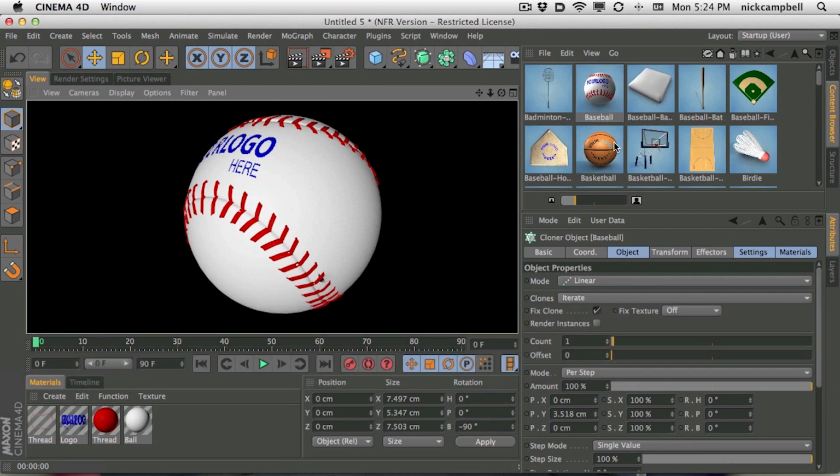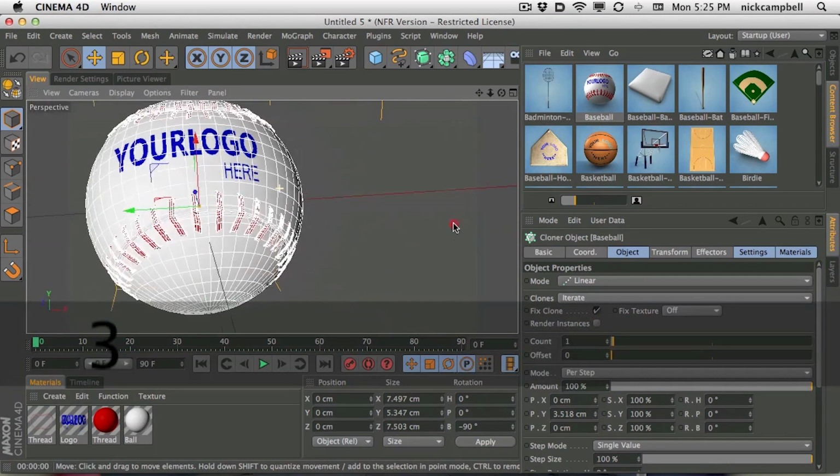Believe it or not, the baseball you see in the animation is this exact baseball, but with a lot of tweaks and a lot of texture updates and some lighting and all that good stuff. So let's take this guy and turn it into what we saw. The first thing we need to do is get rid of that logo.